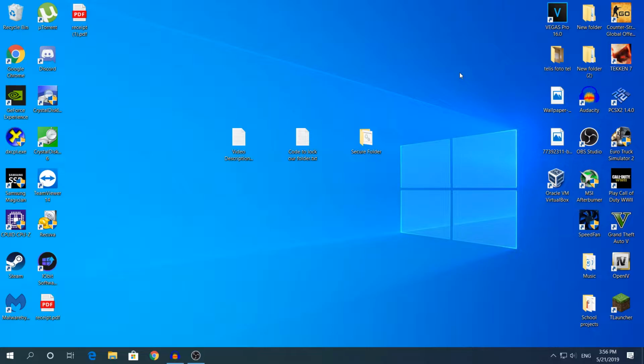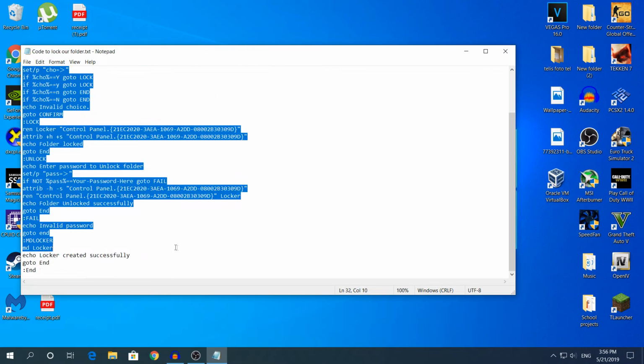Today I'm going to show you how to create a password protected folder in Windows 10. I'm not sure about other versions like Windows 8.1 and 7, but for Windows 10 it totally works. I tested it out 10 minutes ago. You do not need any software for this, you just need to copy paste this code right here.